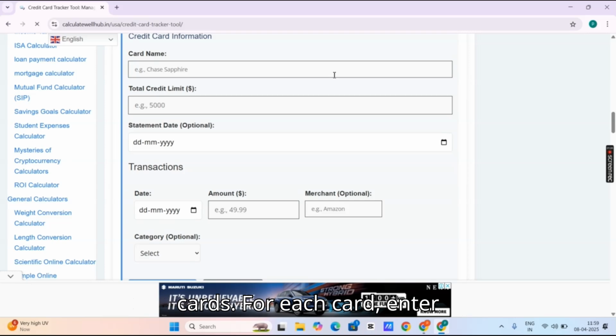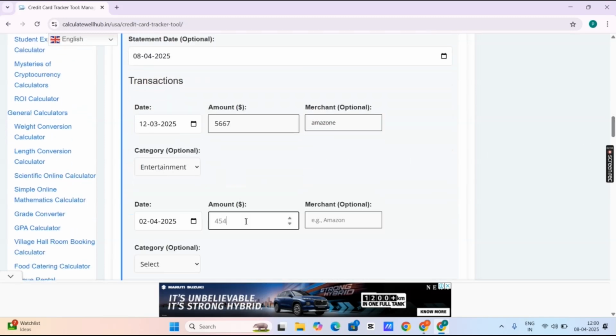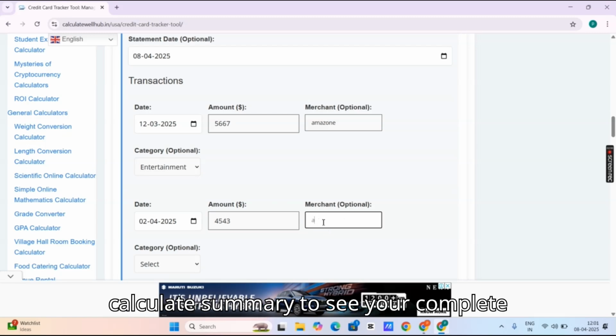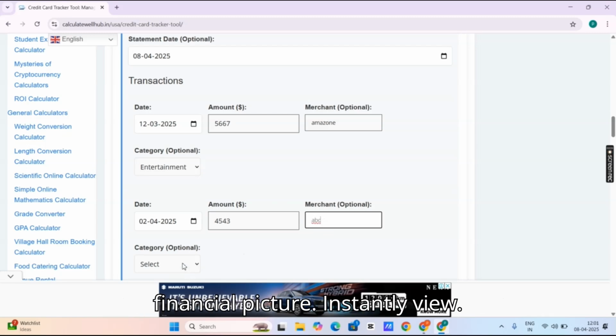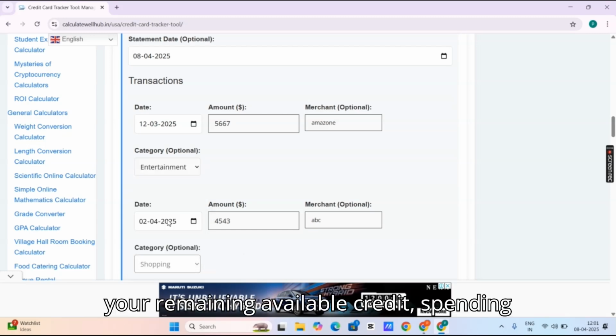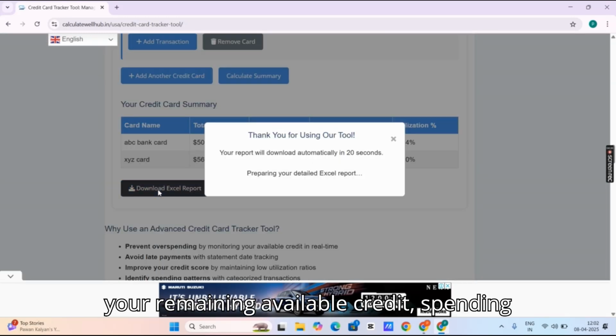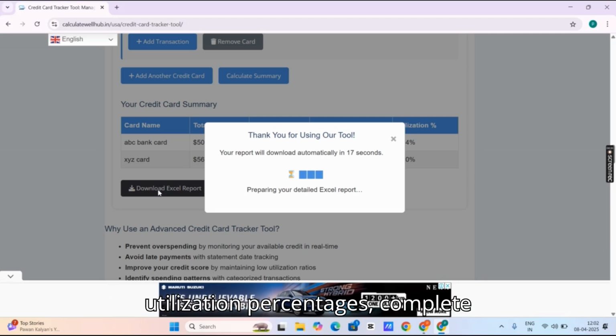For each card, enter the card name, your total credit limit, optional statement date. Now add your transactions, date of purchase, amount spent, merchant details, spending category. When ready, click Calculate Summary to see your complete financial picture. Instantly view your remaining available credit, spending by category, utilization percentages, complete transaction history.